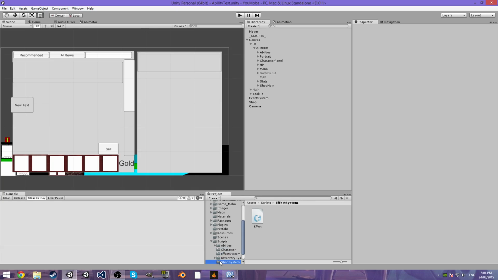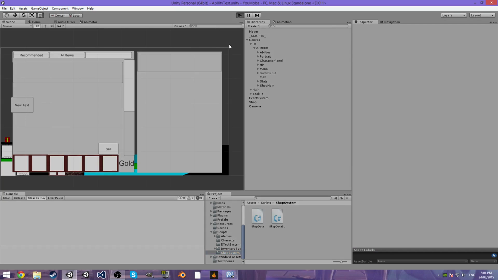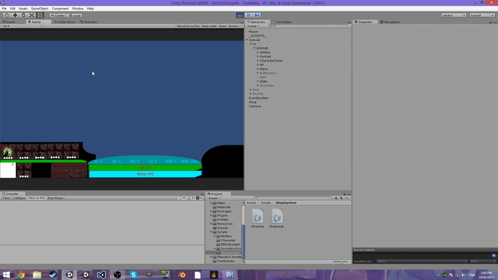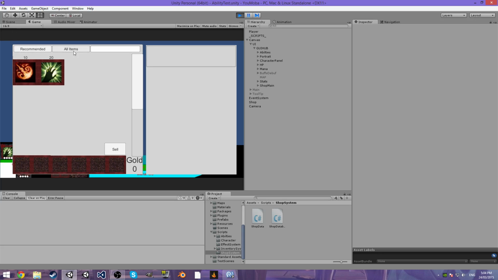Today we're going to cover our shop system. Now you may have noticed a few buttons on our shop system. You may have noticed both a recommended tab and an all items tab.